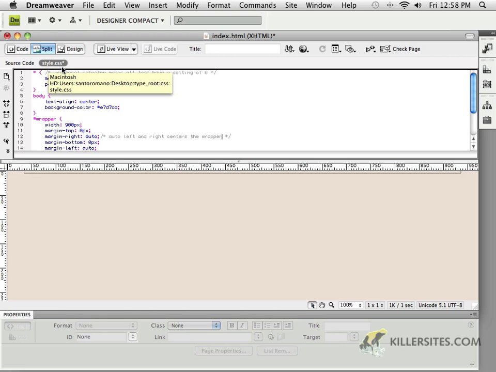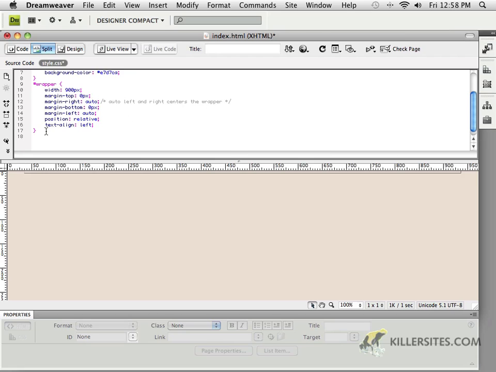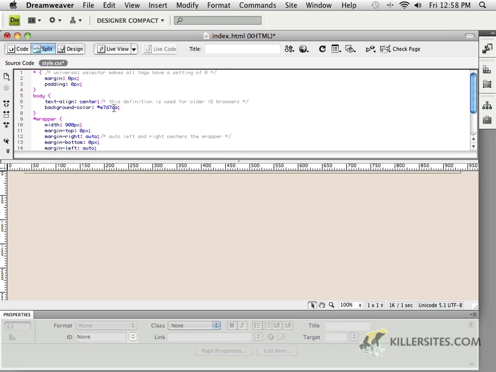Now notice here, style.css, I can actually go in here and write, again, a little comment to myself, or to yourself for that matter. And inside of this little comment, I'm just going to say, this definition is used for older IE browsers. And here, that's a little way that you can define that. And you could also write a little note: text align left in the wrapper was to put everything back to its default, away from the centered.